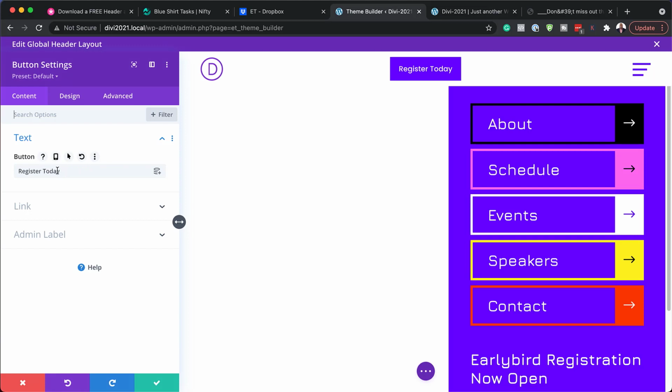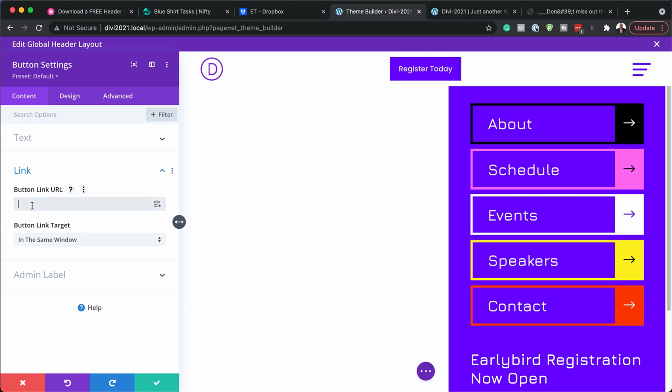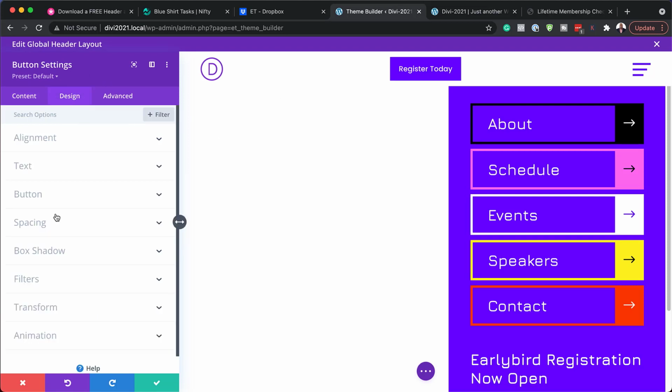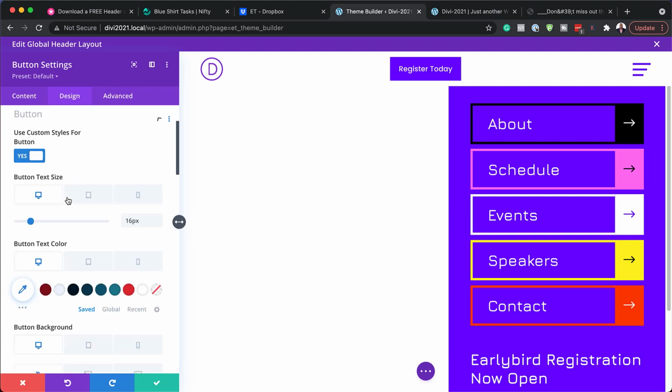So this can be "register today," or you can just set this text to whatever you want. But the most important thing here is to make sure you add your link, because this is how you're going to get this button to link to whatever page you want.